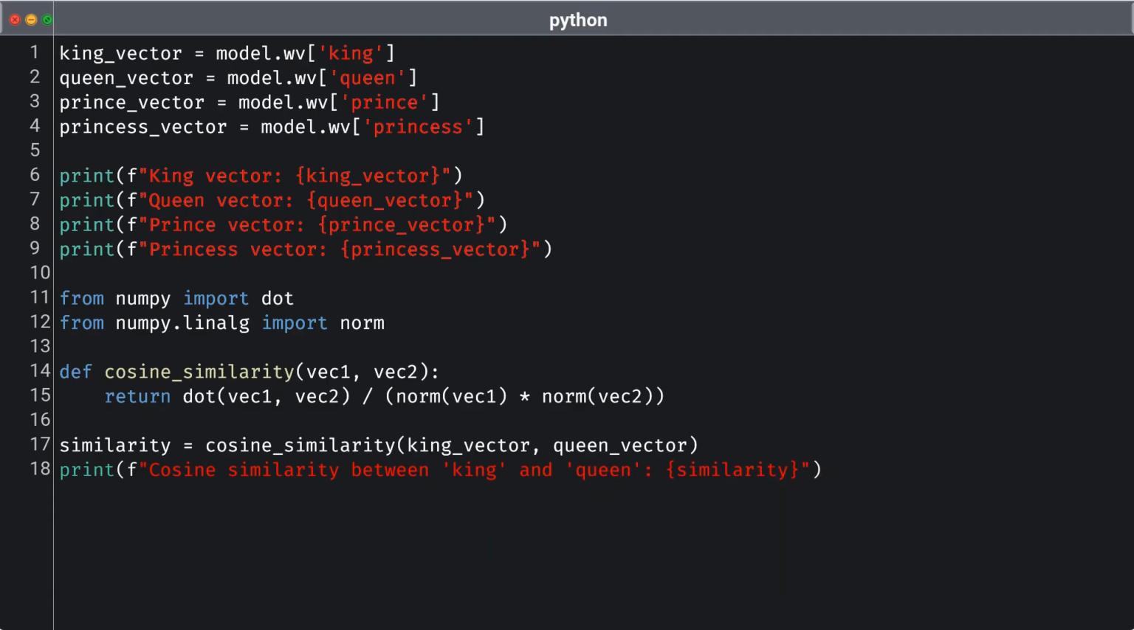After we've retrieved the vectors, we'll move on to implementing a function that calculates the cosine similarity specifically between the vectors of king and queen. This function will compute the dot product of the vectors and normalize it, essentially scaling it by the product of their magnitudes.